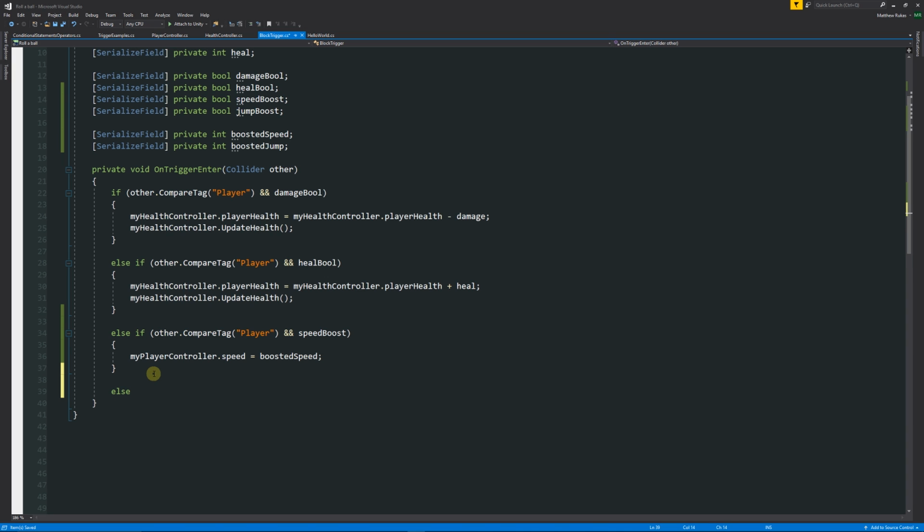And again, we could have another else if statement and say other.CompareTag just like before, in brackets, quotes, "Player". Then we'll say inside the quotes, and jumpBoost, close that bracket, two below, and say myPlayerController.jumpForce is equal to the boostedJump.